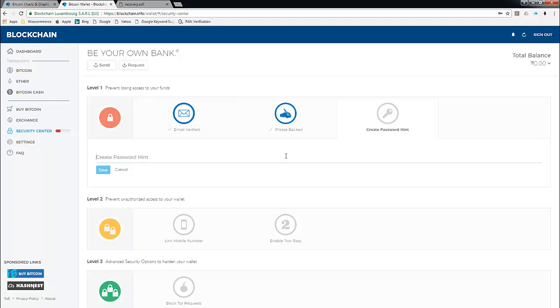As I recommended, you would have to create a strong password, and creating a strong password without remembering it is of no use. There are times where we forget passwords, because in this day and age passwords are required for everything, and it's very common for us to forget passwords.